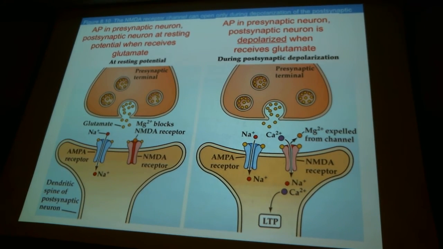So what's happening here? Let's look at this in graph form. When an action potential invades the presynaptic terminal, you have exocytosis and neurotransmitter release, and the neurotransmitter is going to bind to each of these two types of glutamate receptors, the AMPA receptors and the NMDA receptors. Now remember, the AMPA receptors have no magnesium block. So if they open, they're going to flux ions and depolarize. So these allow for depolarization.